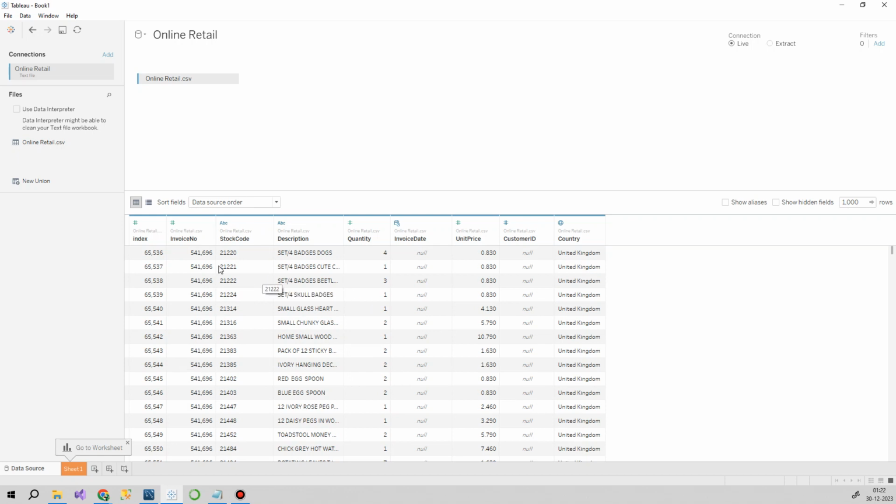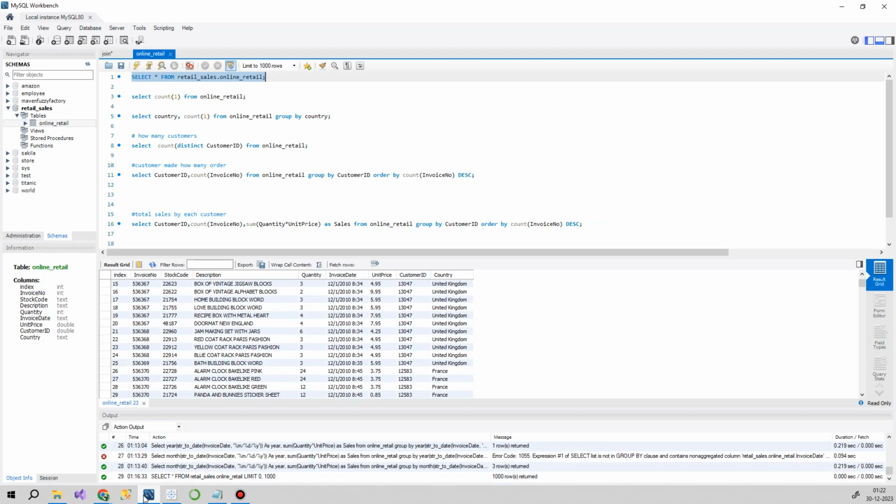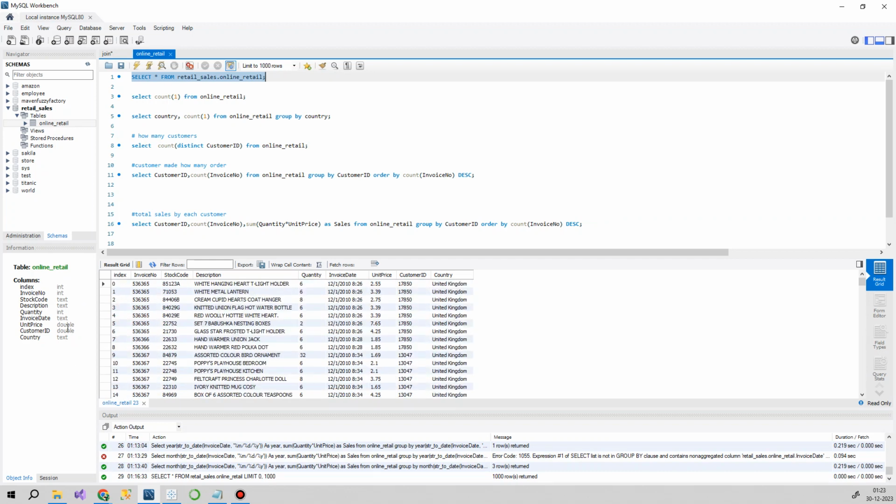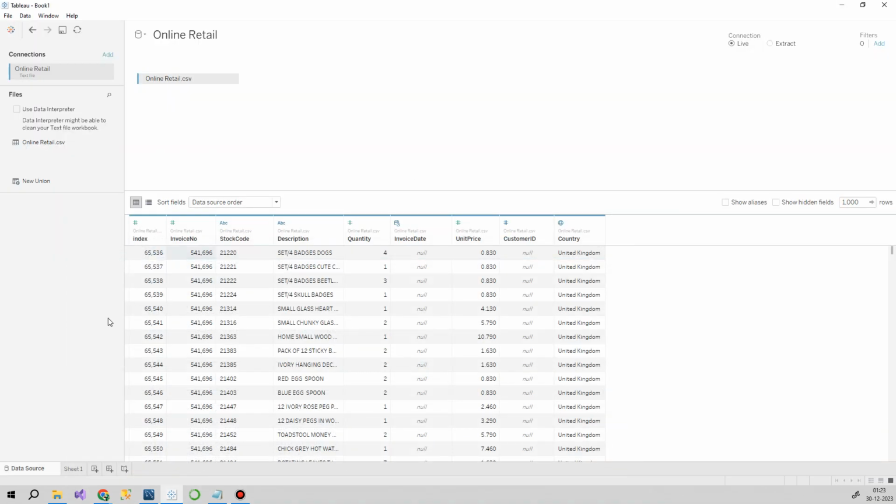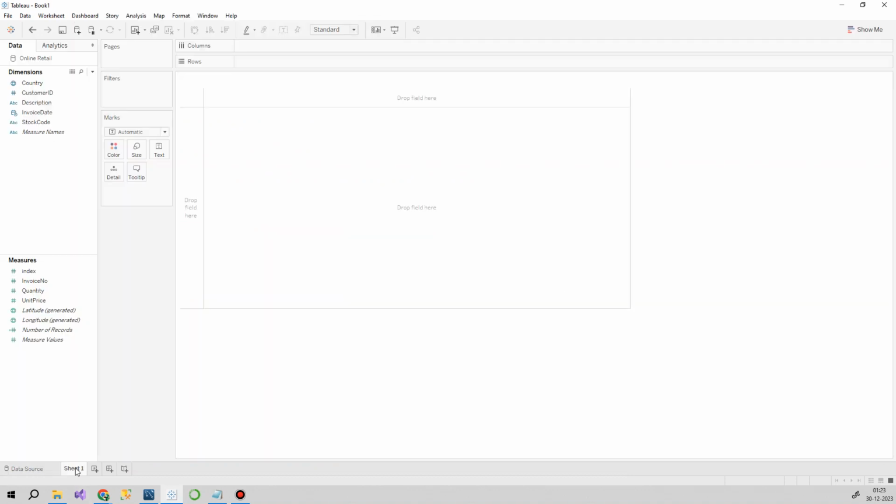We can do that in SQL also, but we do have limited data, so we may not get the entire list of nulls. So we will try to figure out how you can use Tableau to fix that kind of problem.